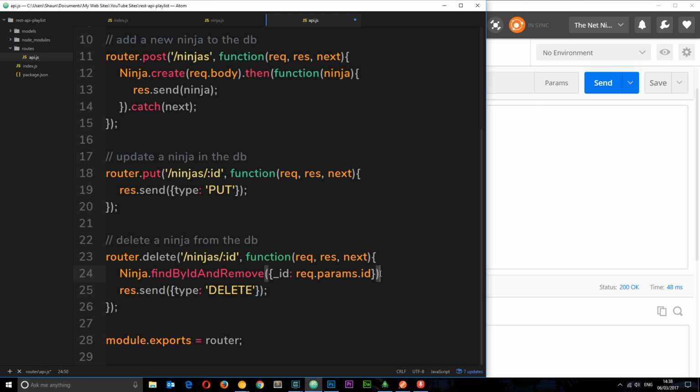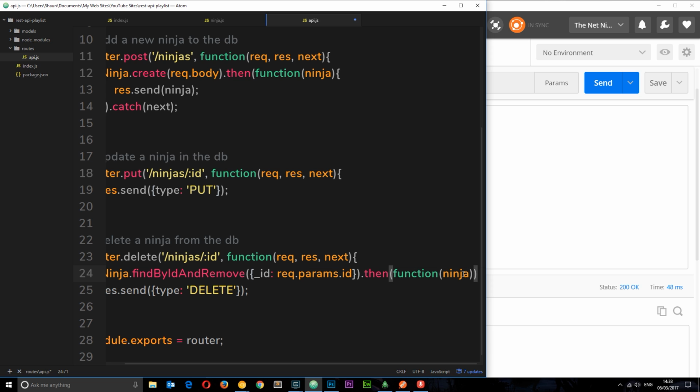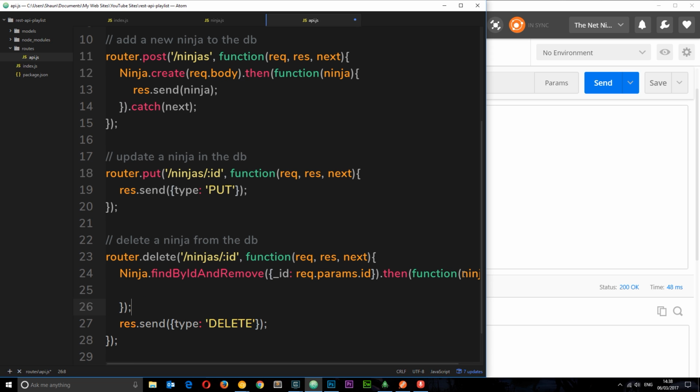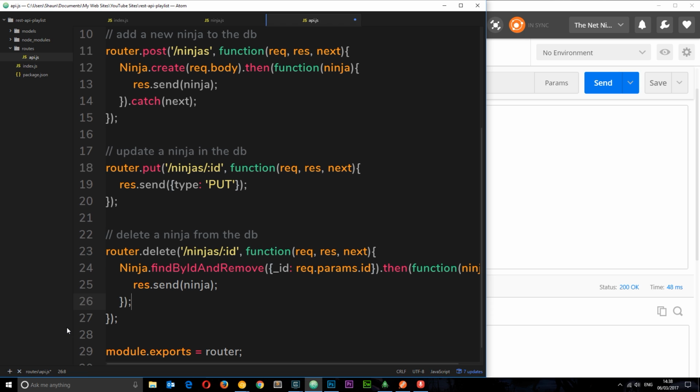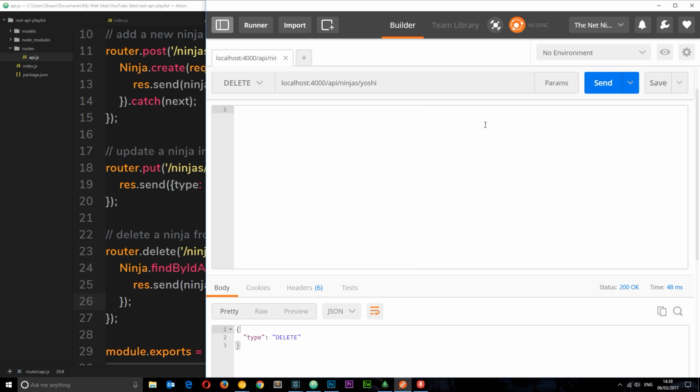And then if it finds it, it's going to take some time, and it's going to return to us a promise. I can say .then to fire a function only when this is complete, okay? So when it's done, it fires this function and returns to us the ninja which it has removed. So then what we can do is send a response by saying res.send and then send the ninja that it has removed and passed back to us right here. So let's delete that. And if I save this now, we can test this out in a browser. So not in a browser, sorry, in Postman.